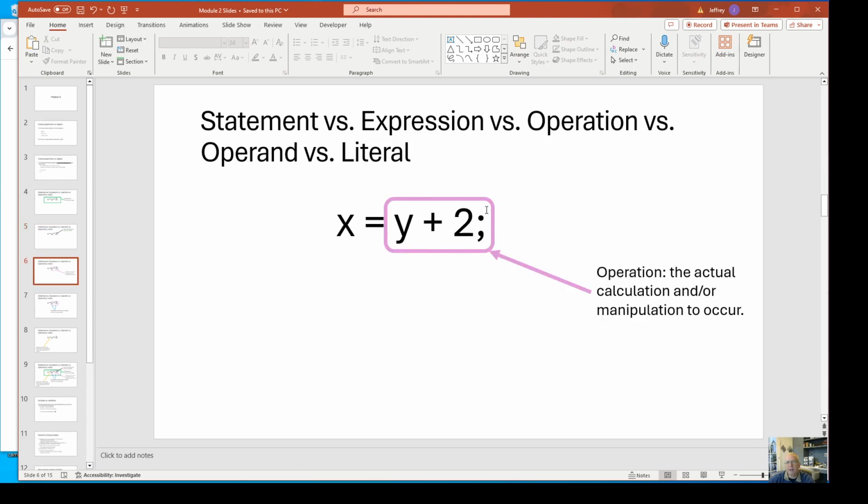This thing on the right side of the equal sign is the operation. Okay, so the operation is an addition of a variable, the contents of the variable y, to the literal 2. And that's what we're going to do as the operation. Okay, I'm going to add something here.